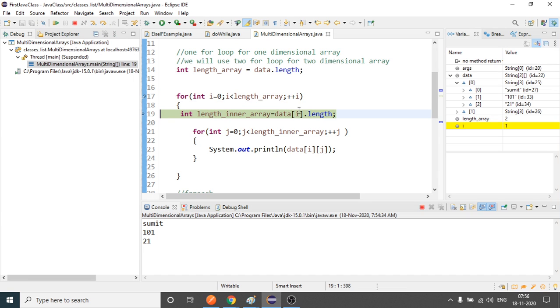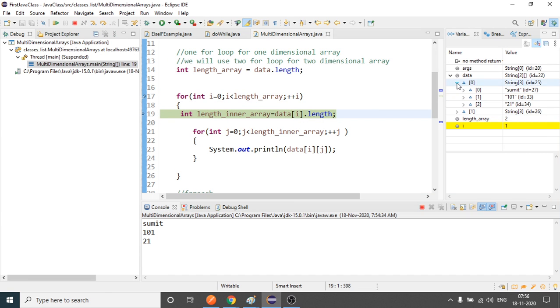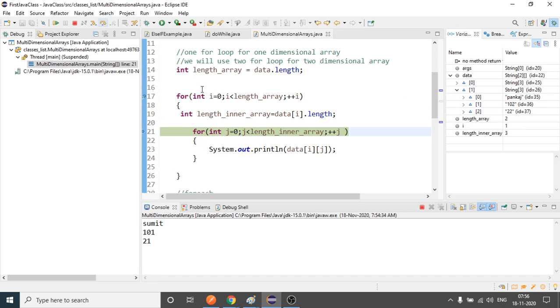Again I am saying, when I reach index 1, this is our index 1. When you reach it, give me the inner array size. So this is again the same, size is 3. So again it will give you the 3 value, and that 3 value will come here, right? So likewise you can just print it, right?